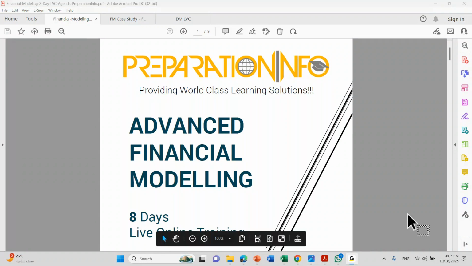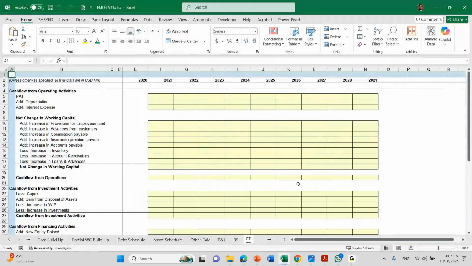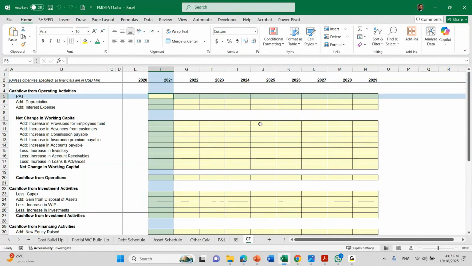Let's continue our journey. Today we are supposed to create a cash flow statement. Here is our cash flow statement starting point. As we discussed in the last session, because our model does not have a historical cash flow, we are going to start preparing the cash flow from scratch for the historical years also, and we are going to continue into the projection.